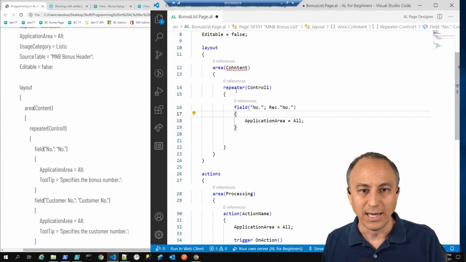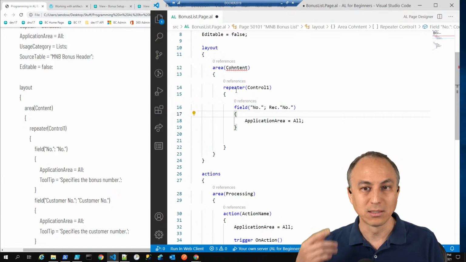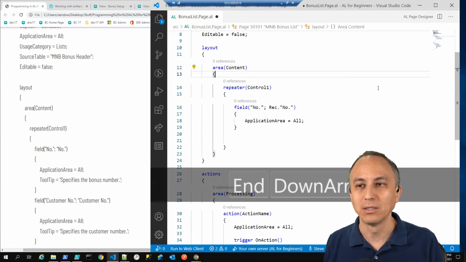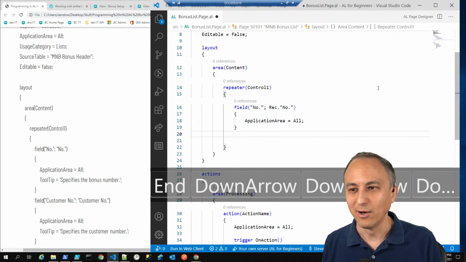And he says the area content is the left side of the page as opposed to the area fact box, which is the right. Okay. Oops. Content. Ethan Coen, the Coen brothers. Okay.